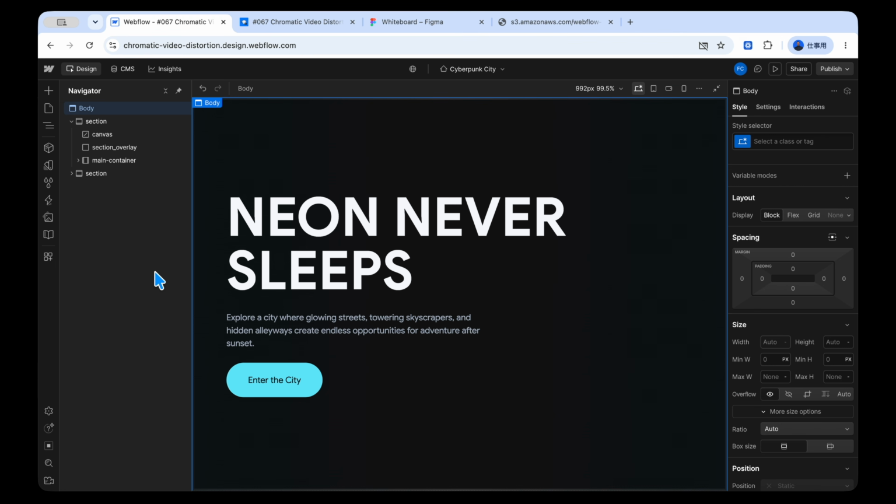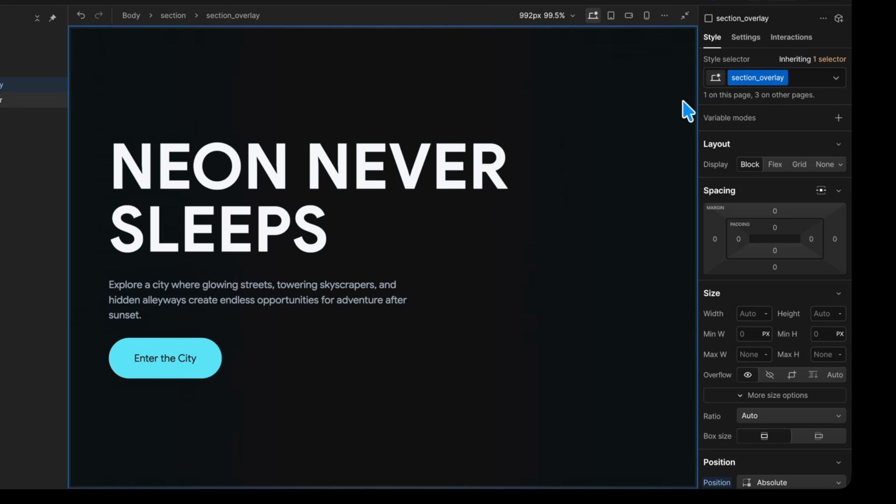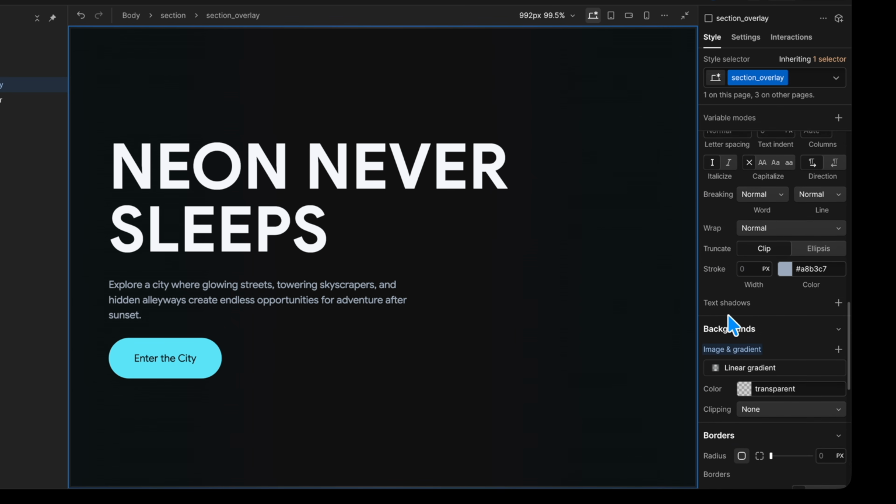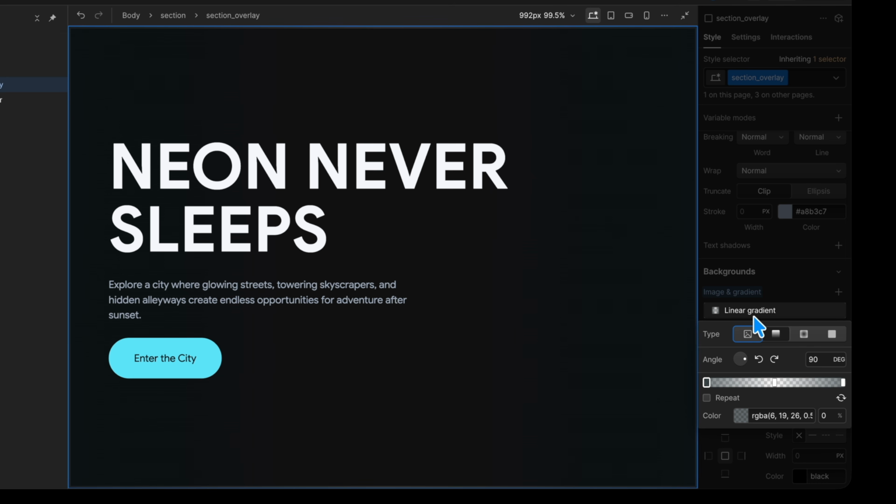Now, if we really want to add the final cherry on top, we can improve text readability by placing a subtle overlay above the video. Simply add a new div block immediately after the canvas and give it a class section_overlay. Set its position to absolute, enable the full option so it covers the entire section, and finally apply a linear gradient. Set the angle to 90 degrees.